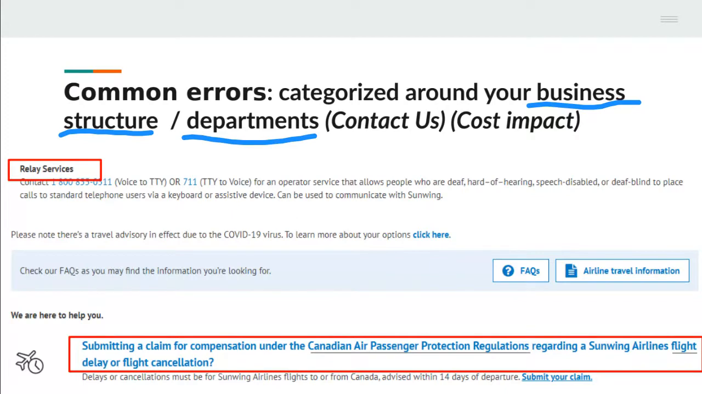So this is Sunwing, and I don't even know if the page still looks the same. But when you go to contact us, at the top of Sunwing they have something called relay services. It was at the top back then. What is relay services? And this is the first piece of information that you're showing to your user. And then I go to contact us, and then I have FAQs, great, airline travel information.